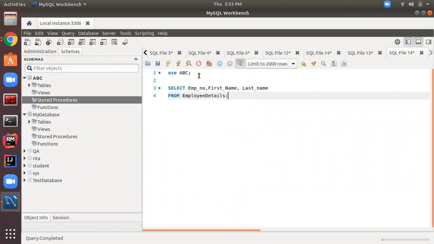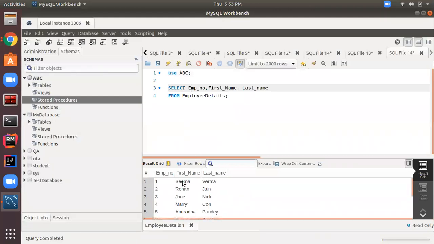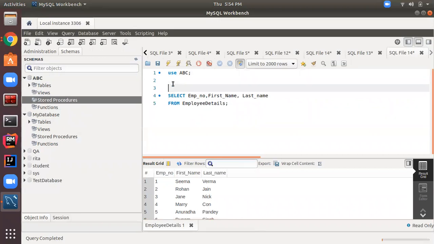Right, suppose we want to see this information. See, it's showing only first name, last name, and employee number from the employee detail table. Now if I want to create a view out of this, I simply need to add these lines above the select statement: create view, then after create view, I need to give the view name.